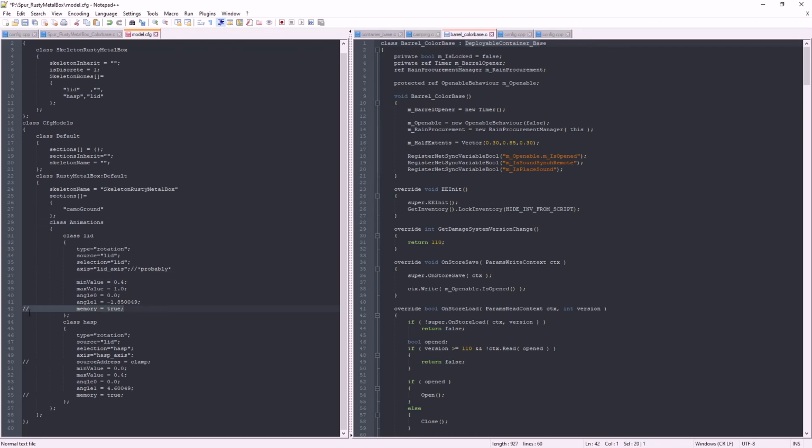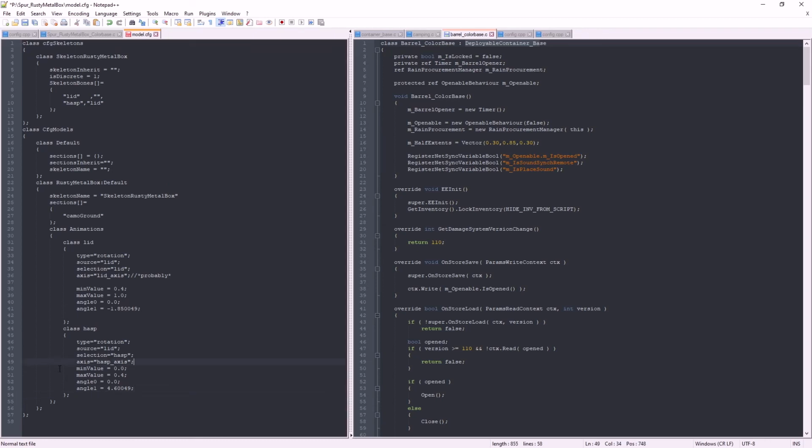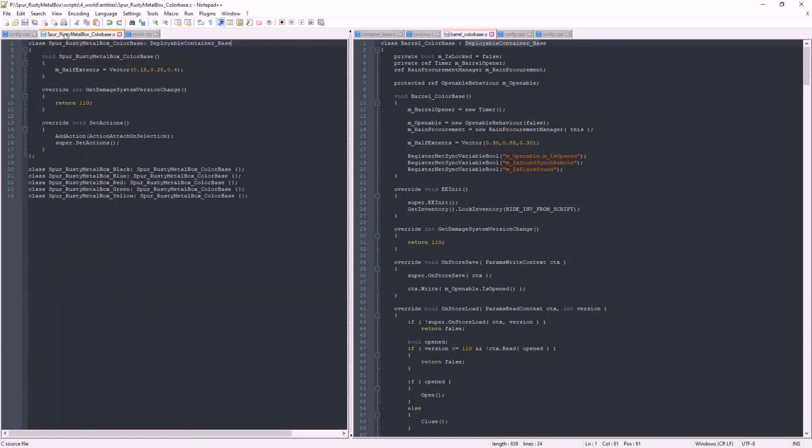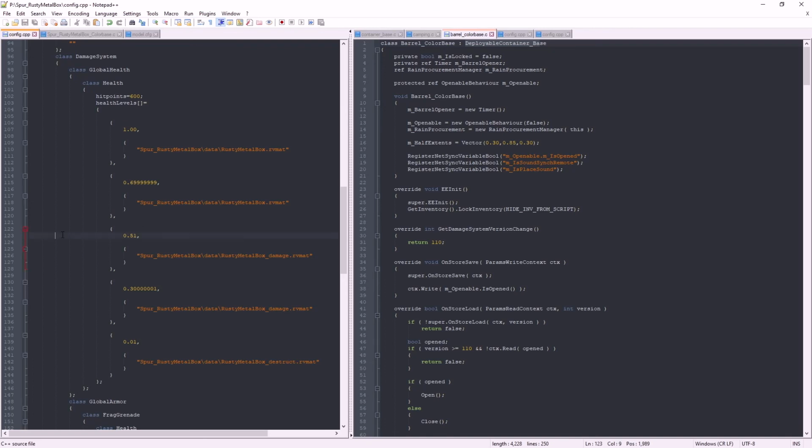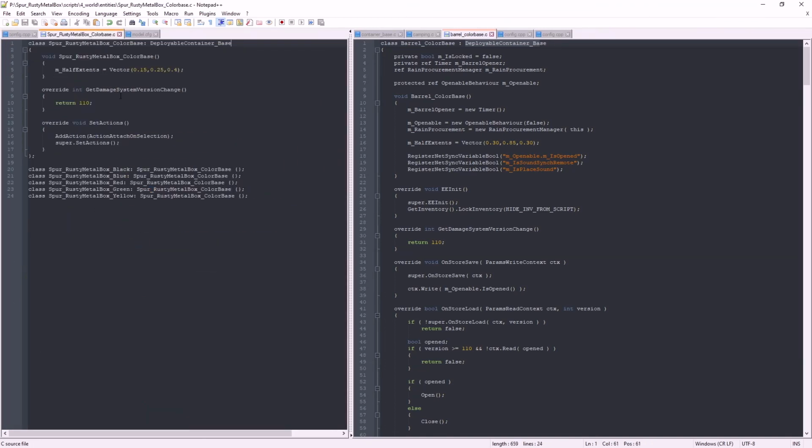Tidy this up a little bit more. I didn't realize they were commented out, so we might as well get rid of them because they're not needed. And we've added our two animations with their sources, selection, their axis is defined, and their values and angles all set up. Next time we will add the animation source into the config and make the custom action and include it in the .c. So I will see you next time.